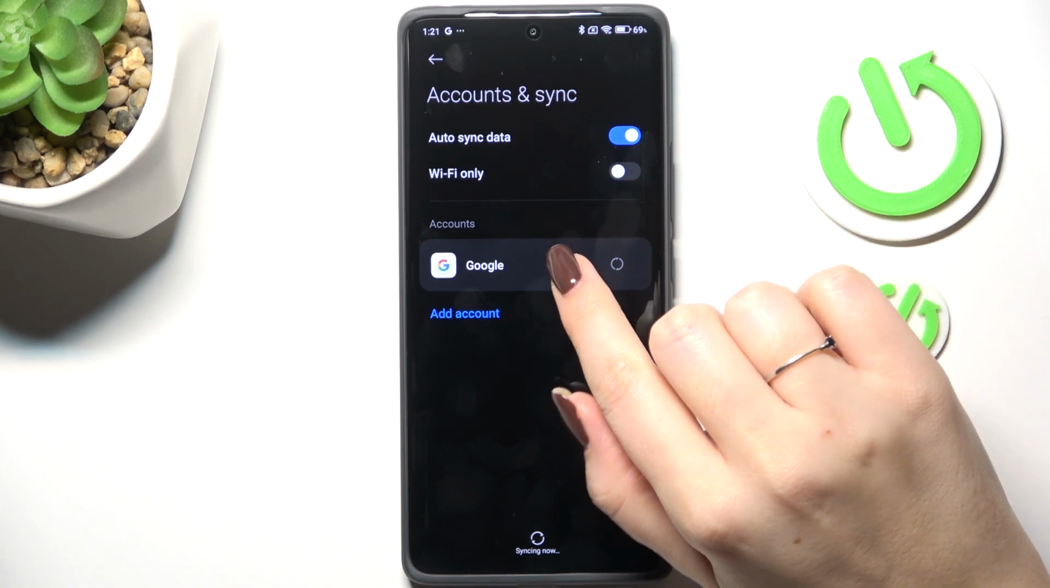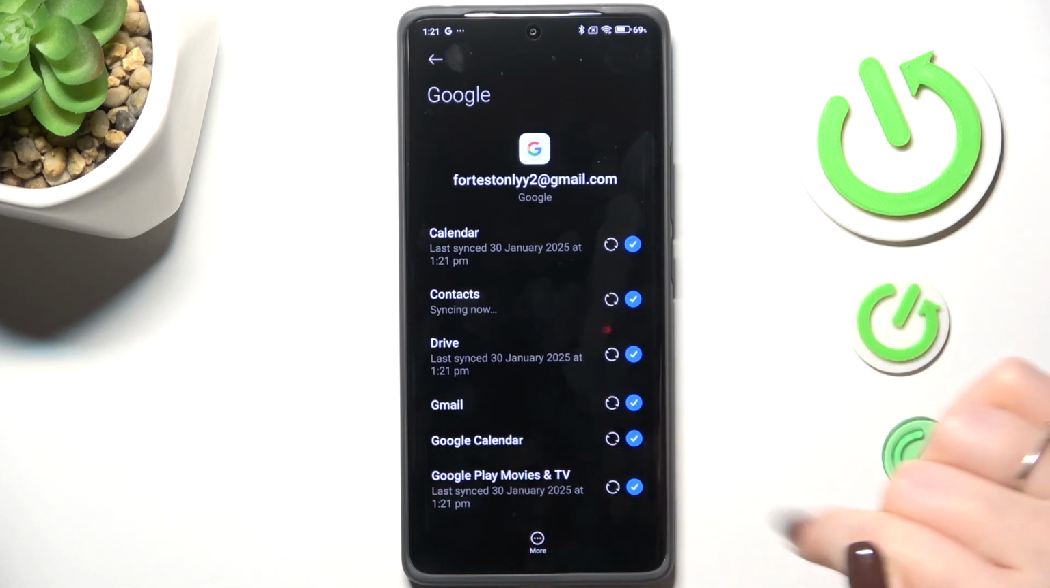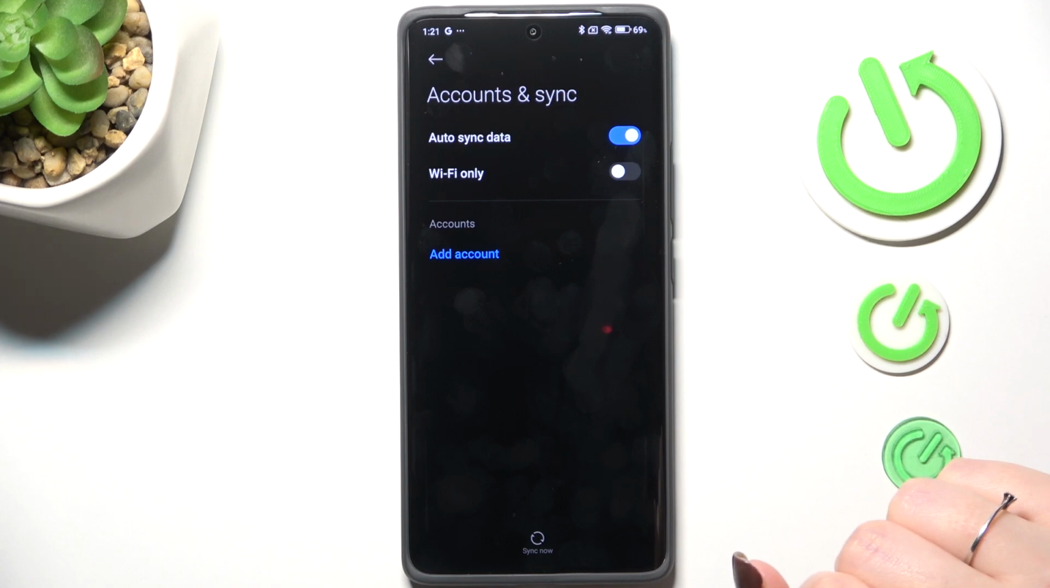Of course, you can remove the account whenever you want to. Just tap on it and tap on More. Tap on Remove Account, tap on Remove Account, and it will immediately disappear.